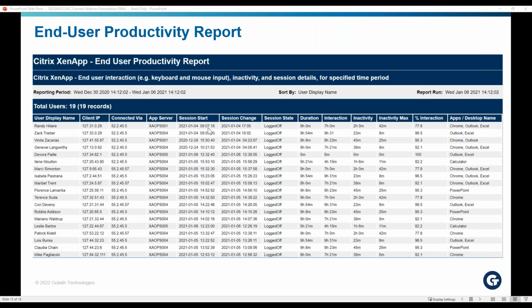So this first user, Randy, as an example, session started at 9 o'clock, then logged off at 5. So during those 9 hours, Randy was interacting within the session, so mouse and keyboard input, for 7 of those hours, giving an interaction percentage of 78%. So just a number of different dashboard views and reports.